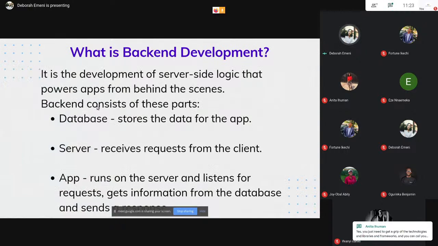What is backend development? Backend development is the development of server. Just to be clear, backend development doesn't just happen in web development. As a backend developer, you build what are called APIs. API stands for application programming interface, I'm going to get there anyway. So as a backend developer, you can build APIs for both websites and Android applications. So what is backend development? It is development of server-side logic that powers apps from behind the scenes.